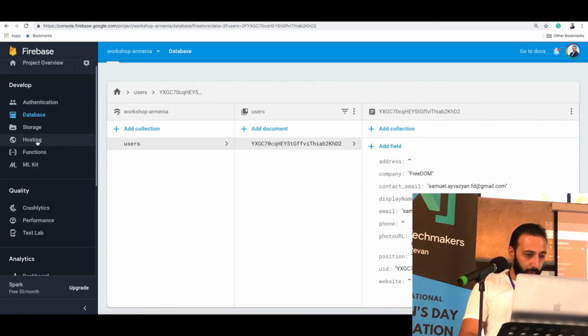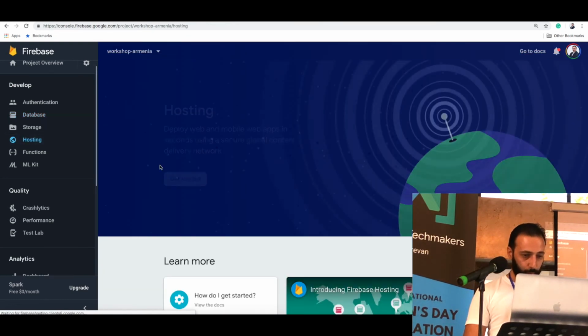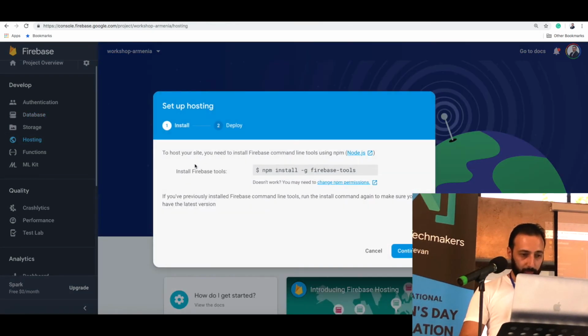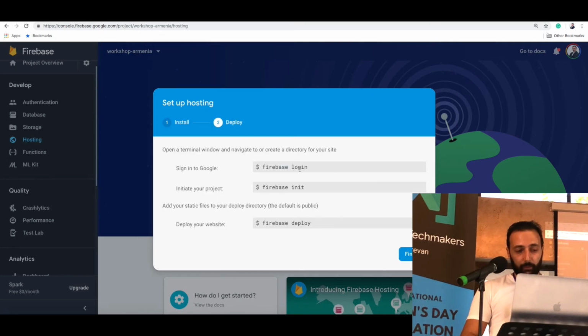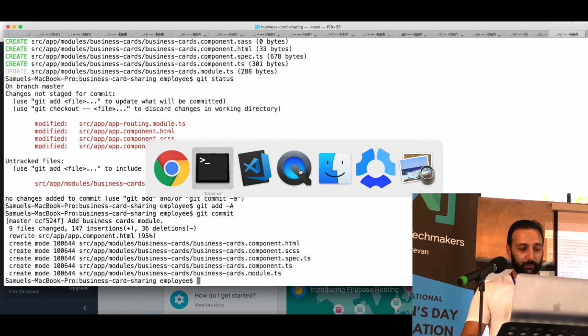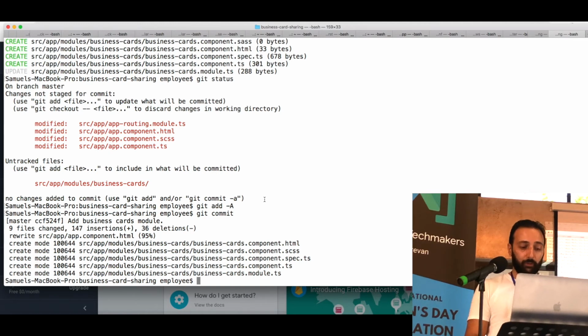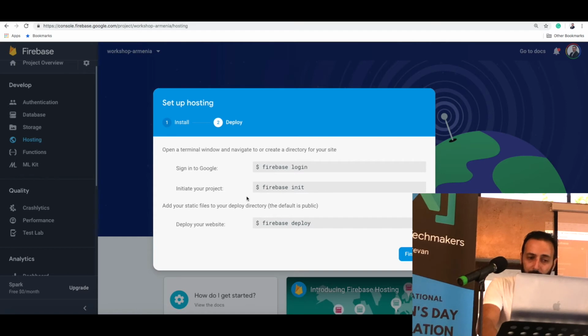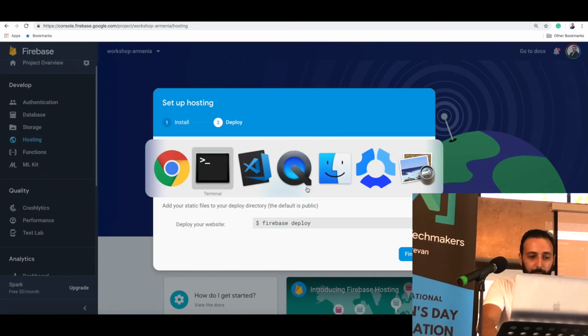So I'm going to Firebase, there is a hosting section, and I'm clicking get started. It says to run npm install -g firebase-tools, which I already have on my side, so it gives Firebase command line tools which I can use. And now I can do firebase login, which I have already done. I can do just firebase init.